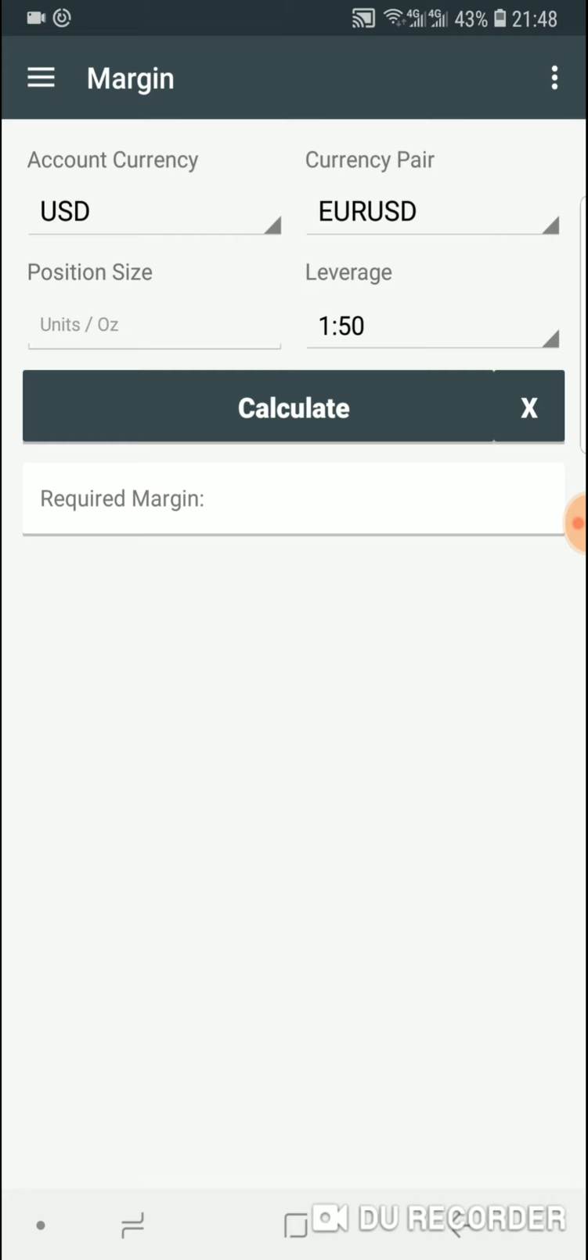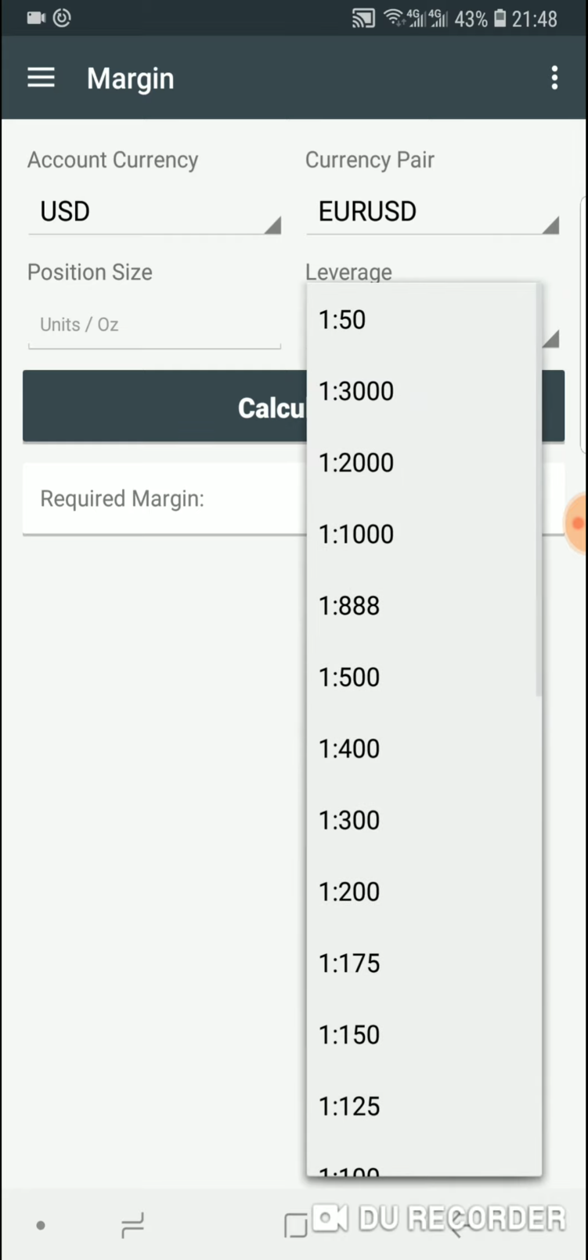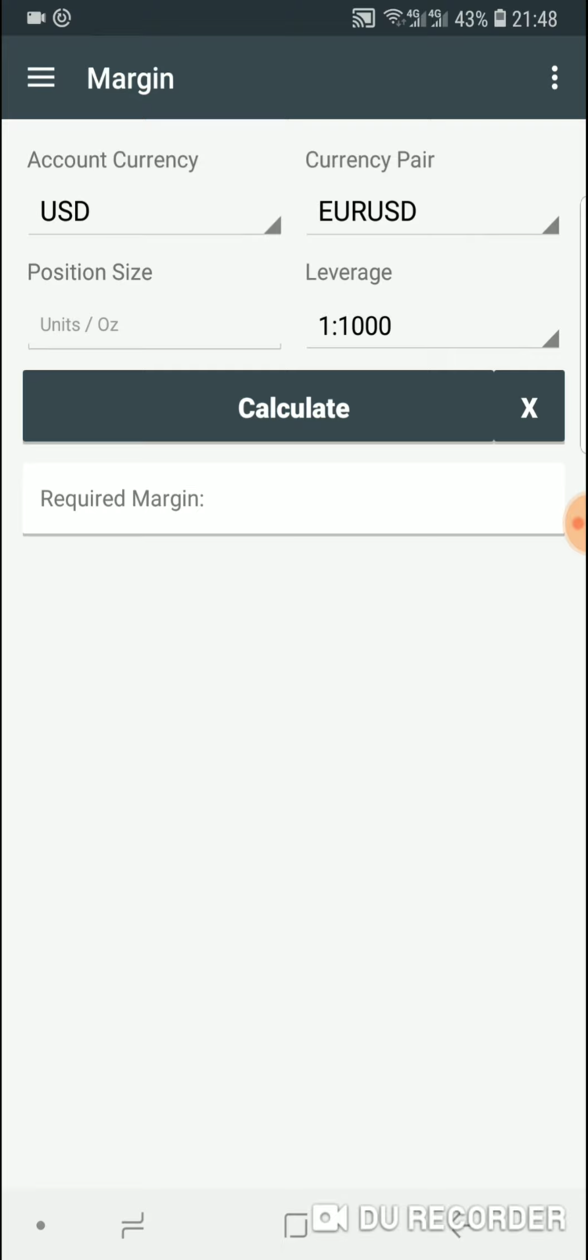Now here where it says leverage, I want you to match the leverage with your account's leverage. So for example, if you're using a Hotforex micro account, your leverage will be 1 to 1000. Then if you're using an FBS micro account, your leverage will be 1 to 1000. So assuming our account is a Hotforex micro account, we're going to select 1 to 1000.